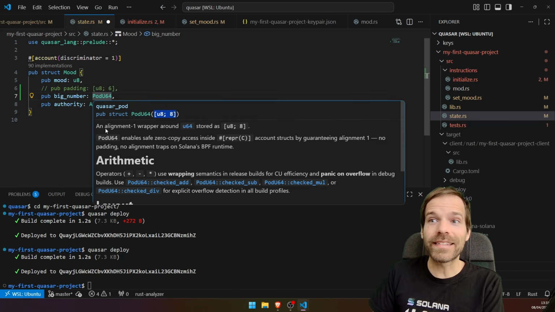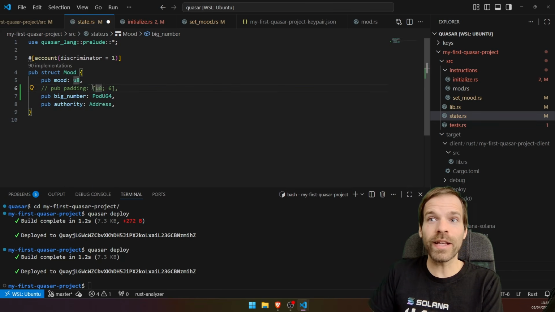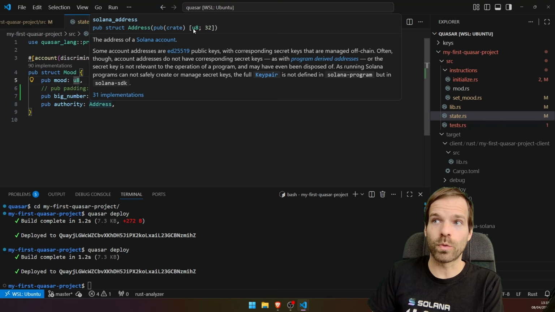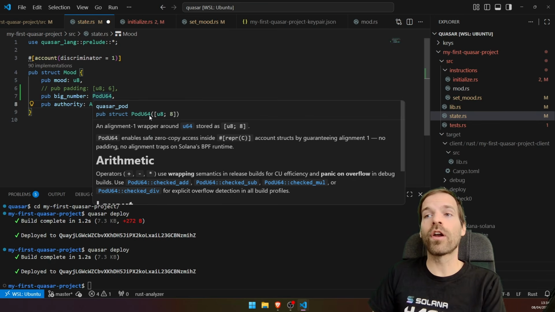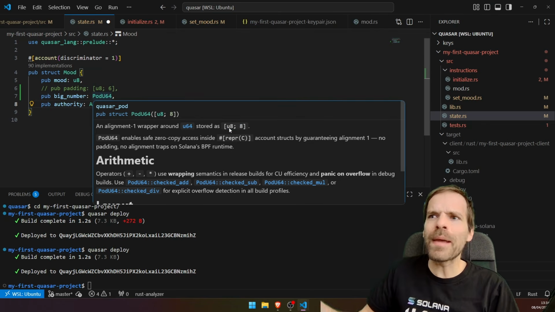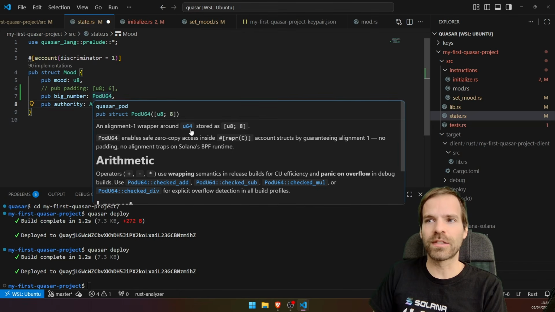which means it has alignment 1. Because arrays like these, where it's just bytes, have alignment 1, which is also, by the way, why the address has alignment 1, because that's also just a bunch of U8s. And a pod U64 is nothing else than a U64, but stored as an array of bytes, which are the same bytes as if it was an actual U64, but this time with alignment 1. So this way we can guarantee alignment 1 without padding and no alignment trap.